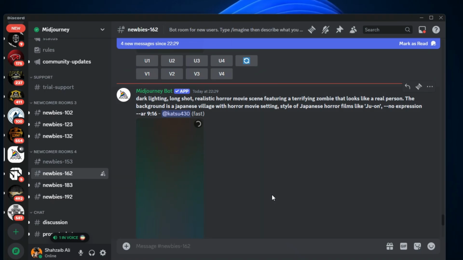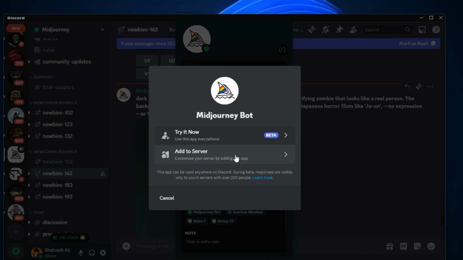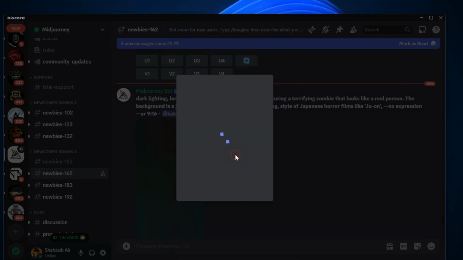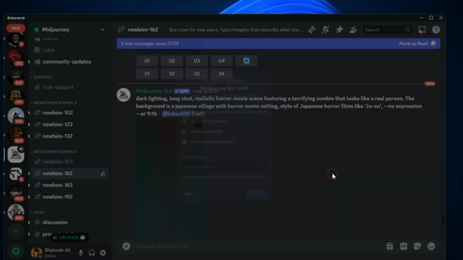Locate any message sent by the Midjourney bot. Click on the message and a pop-up menu will appear. From the available options, select Add App. This will open a new menu. In the new menu, select Add to Server and then choose the target server where you want to add the Midjourney bot. After selecting the target server, click on the Continue button.